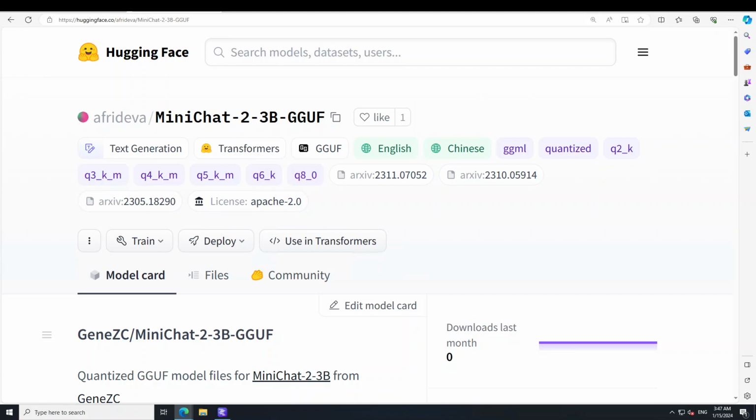Hello guys, in this video I'm going to introduce you to yet another one of the top quality 3 billion models, which is called MiniChat-2. I also did a video on MiniChat earlier, but when I tried out this MiniChat, it really threw the quality out of the park, as its performance is quite good. So let's try it out on our local Windows system. First I'm going to install it through LM Studio and then we will chat with it.